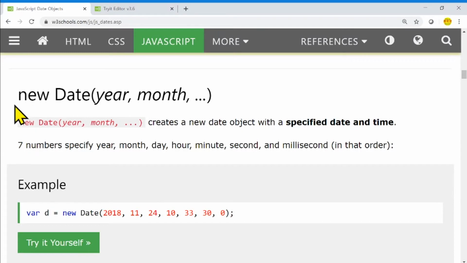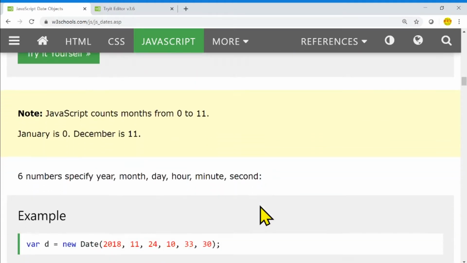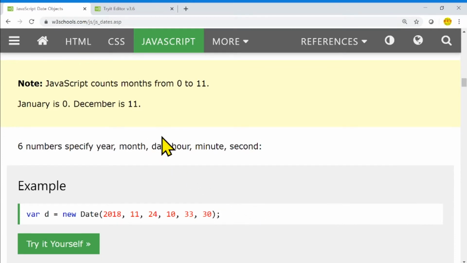With this method, we can create a new date object with a specified date and time like this. There are 7 numbers. With each number, we can specify year, month, day, hour, minute, second, and millisecond. We should be careful about the number here. In terms of the month, 0 is used for January, that means December is 11.